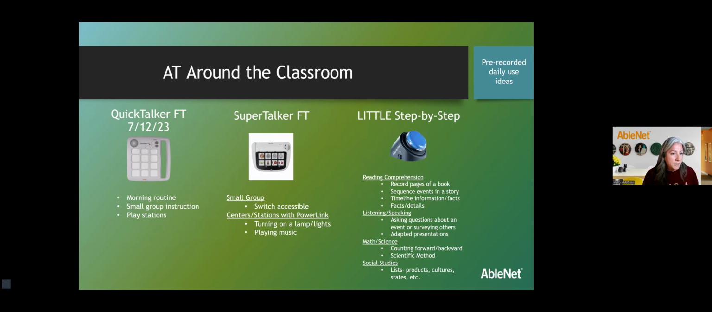I think the biggest thing that happens with the Quick Talker Feather Touch, especially when you're thinking of how can I use it during instruction, is I don't have time to create an overlay for every book that we read, or I don't have the time to create an overlay for every small activity that we do and put really specific words on there. And that's okay. Sometimes just using the Quick Talker Feather Touch during your morning routine, where you're probably asking the same kinds of questions every morning, can be really helpful.